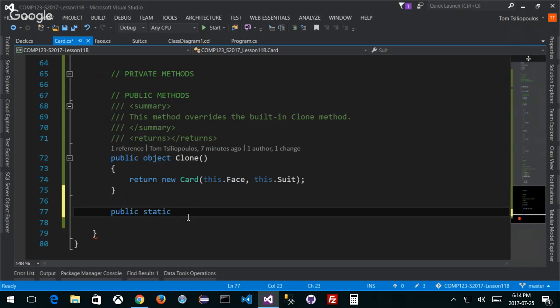I could make a new method called swap. It could be a public static method where I swap one card with another. I have two cards, card 1 and card 2, and I swap card 1 and card 2's values. I could do that. Here, let's do it.